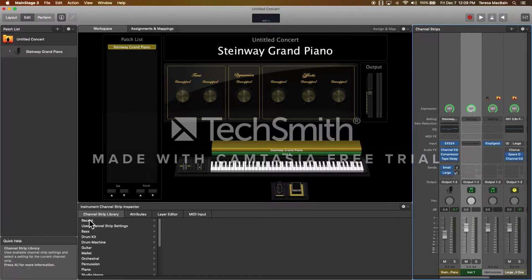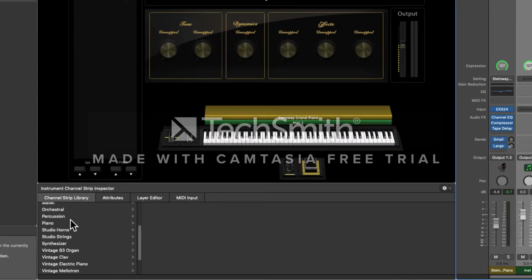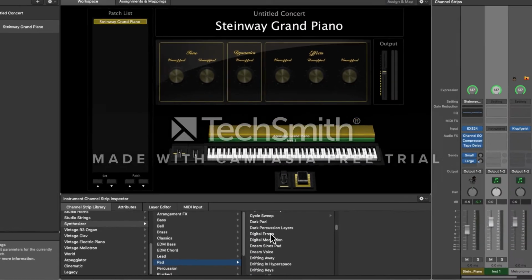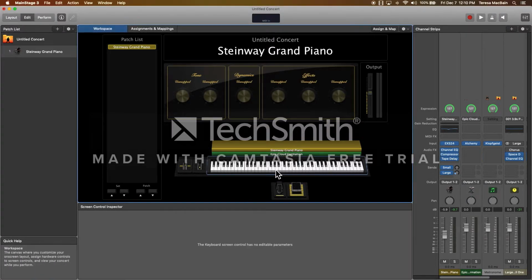So we'll go back into the selection area at the bottom, or scroll down. This time we're going to look at the synthesizers. And in our secondary menu, we'll select a pad, and then we select the pad type. So let's just scroll down and take a look at Epic Cloud Formation. We've selected Epic Cloud Formation. Our patch layer now shows that, as well as our channel strip. So let's listen to what this sounds like.